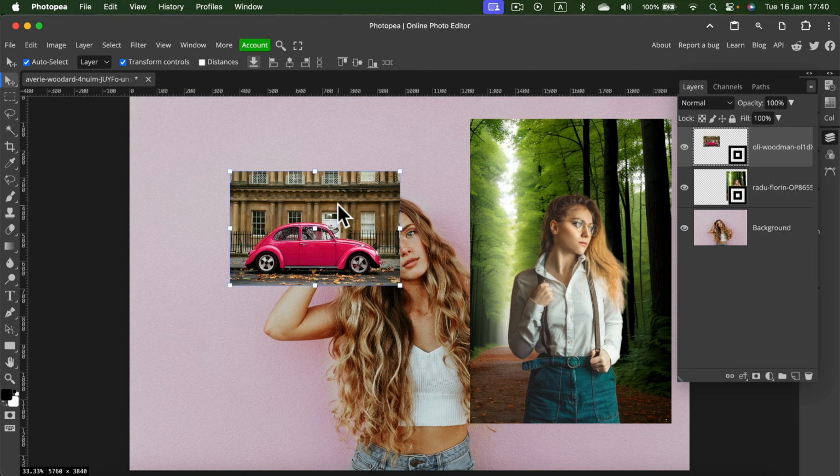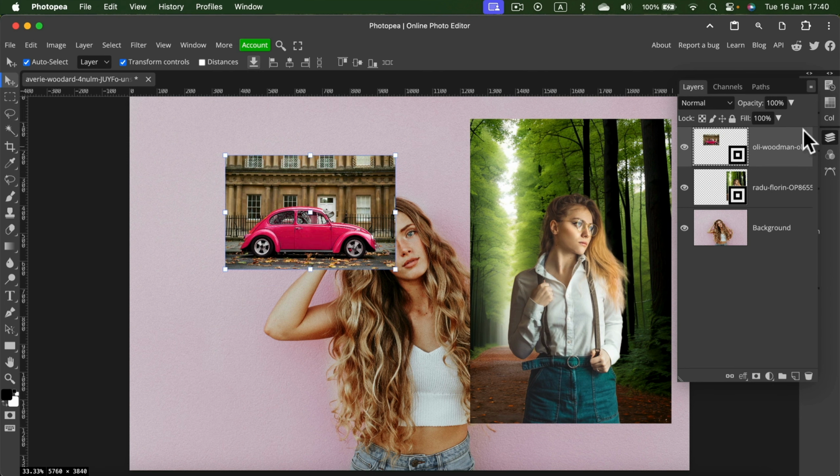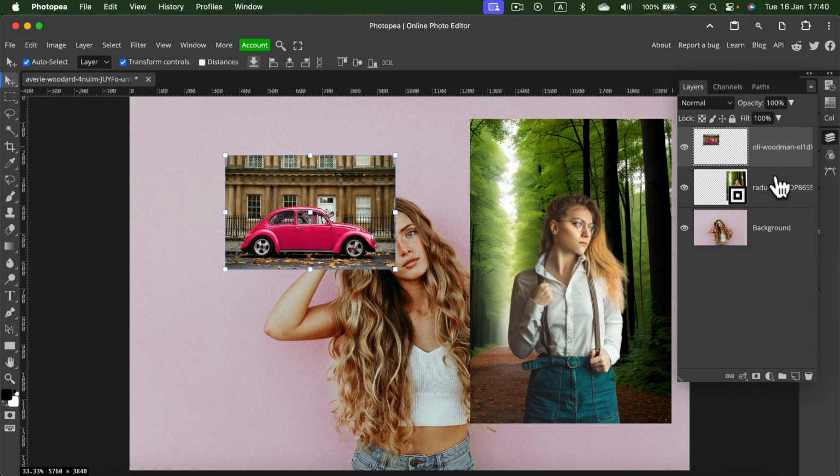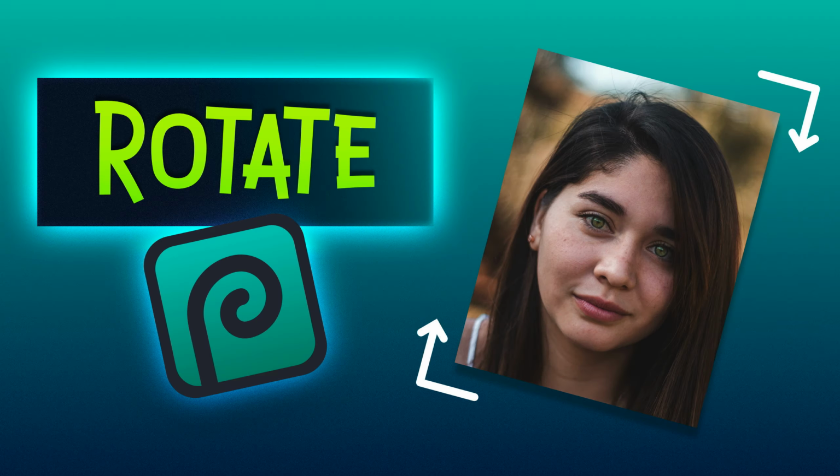Some tools may not work with the original image like that, and you will have to right click and rasterize this layer to turn it into a simple pixel based layer. Alright, so here are 2 methods how you can load your own image in Photopea.